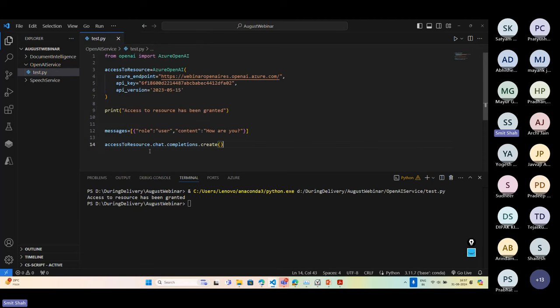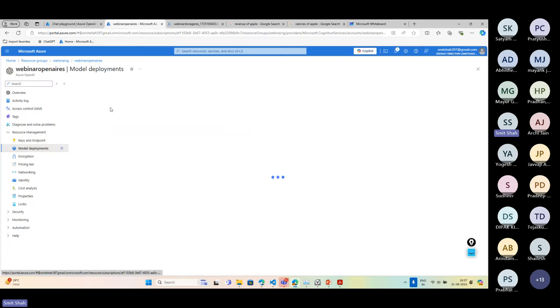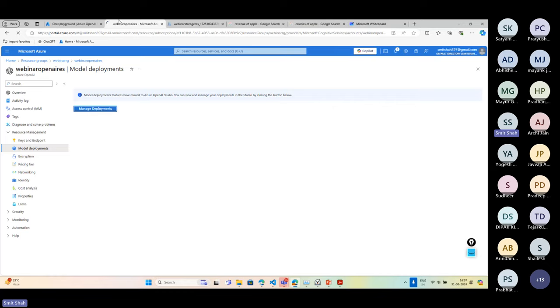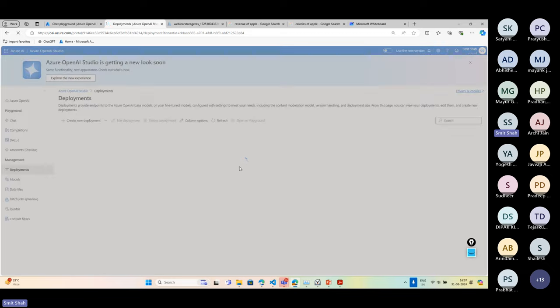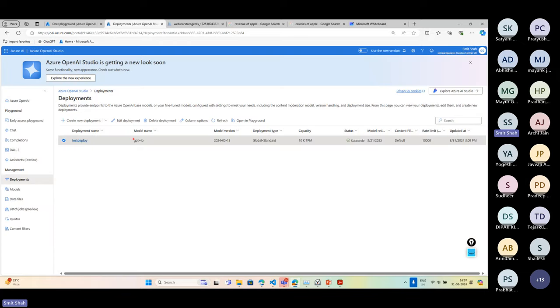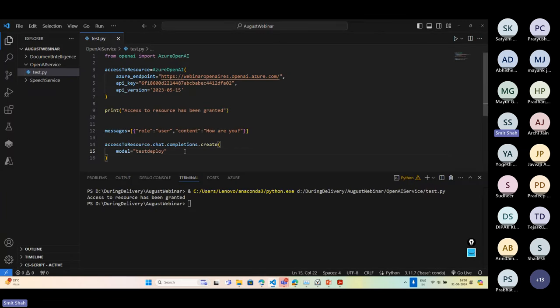use the model and create a response based on the input that I'll be passing. So I'll be passing my input to which deployed model? Let me take the name of my deployed model over here. Let me go and check. I guess it was called test deploy. Yes, the model that we deployed was GPT-4o, but the name of the deployment is the one that you need to pass over here. GPT-4o was the model that I deployed, but the name of that deployment was called test deploy. So I'll paste test deploy in my code.